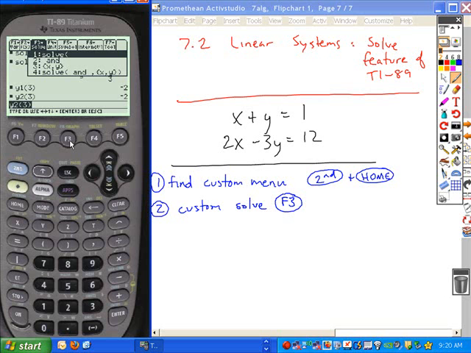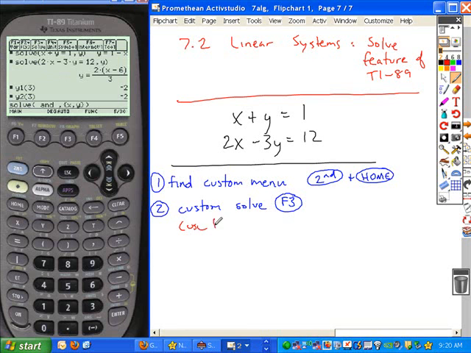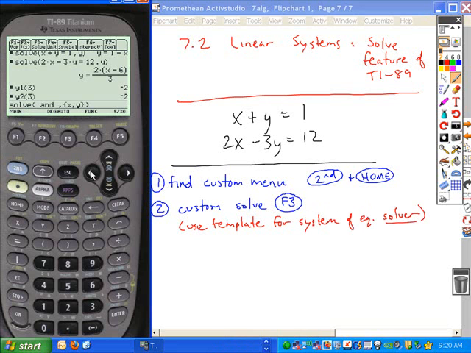And so when I hit F3, what you can see here is it gives you a template for solving a system of equations. So we're going to go down to number 4 here and use the template. You see that it gives you the form that you need. All you have to do is move your cursor before the and after the and you type in the equations exactly as they appear.